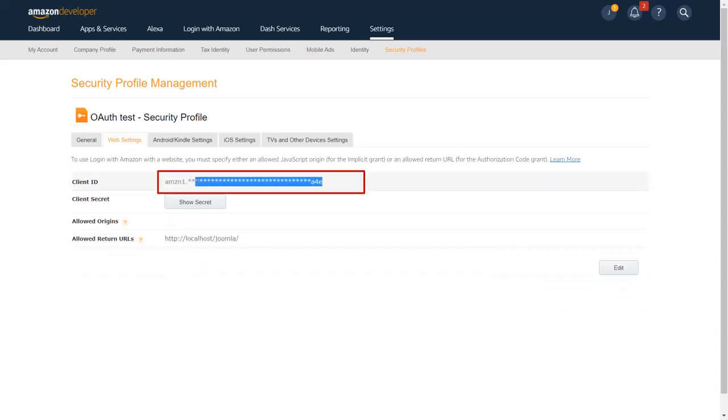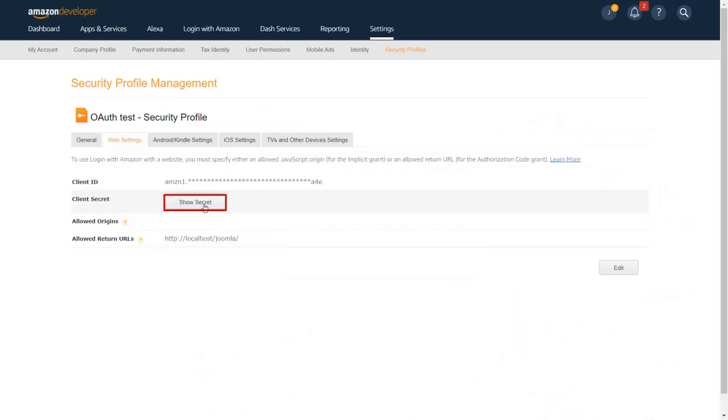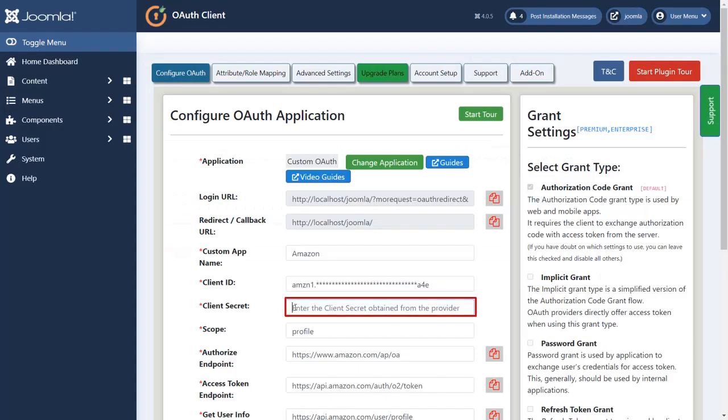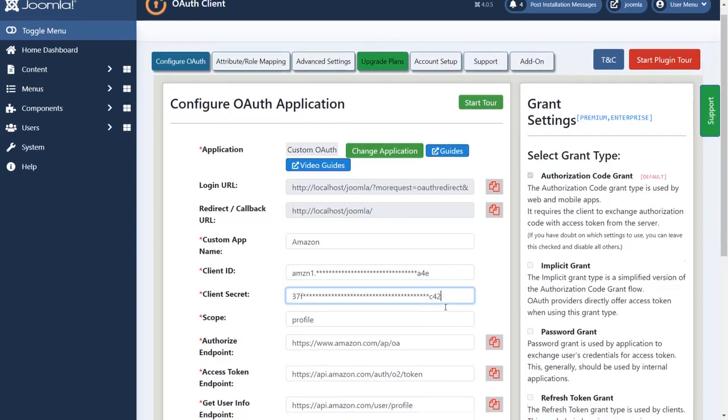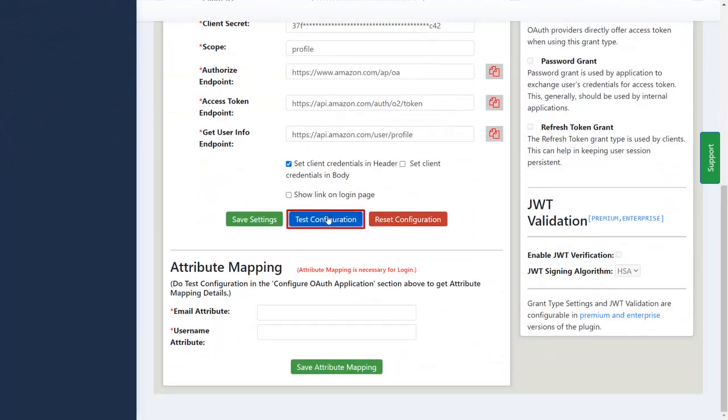Copy the client ID. Paste the client ID over here. Click on the Client Secret button. Copy the client secret. Paste the client secret over here, and click on the Save Settings button. Click on the Test Configuration button.